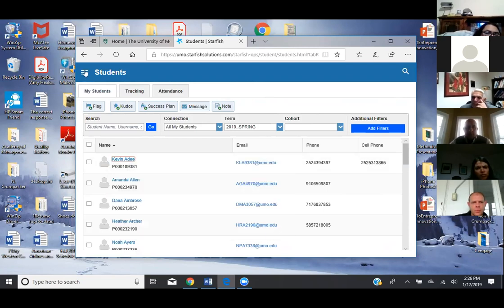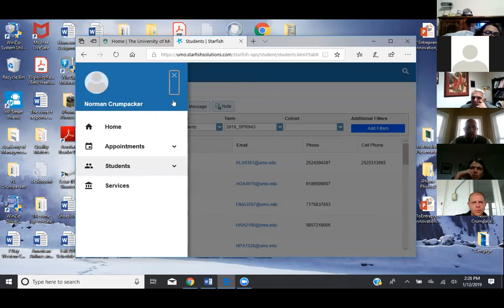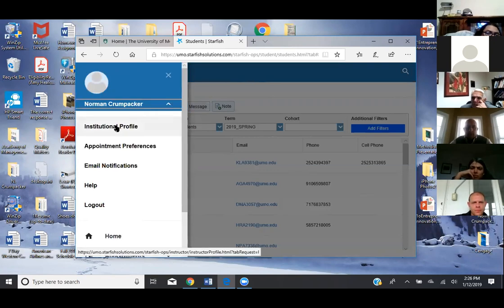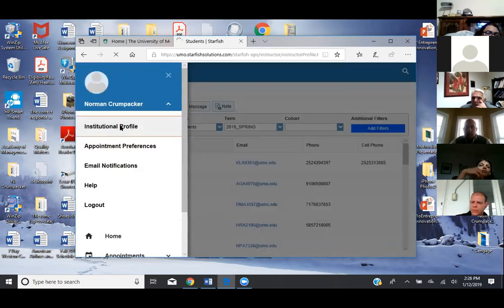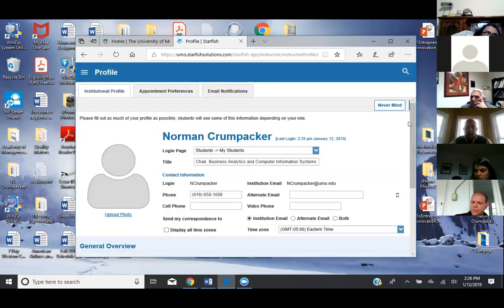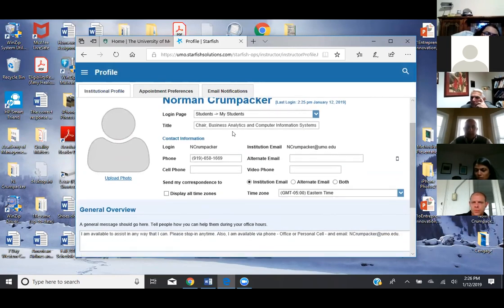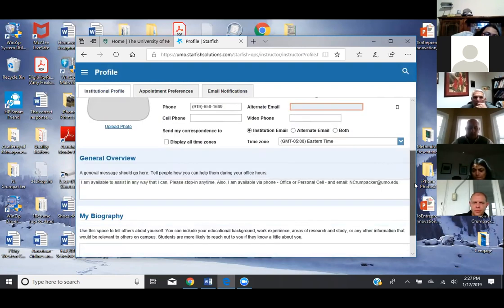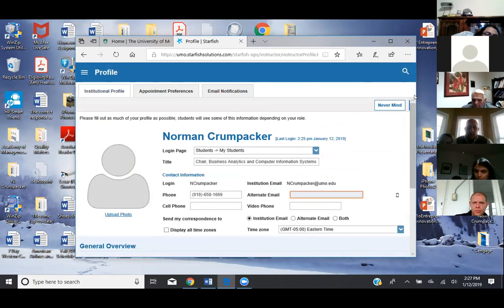So we'll start here. And this little drop down gives you more options. One thing we love for all instructors to do is to create an institutional profile. And I just clicked on that, and hopefully it's coming up. So here you can put your title, put in your phone number for your office. You can put in your cell number if you wish. Not necessarily encouraged, but that's an option. Alternative email, etc. So if you would, create an institutional profile for yourself on Starfish, which will be seen by everybody, including your general overview, your biography, all that good stuff.